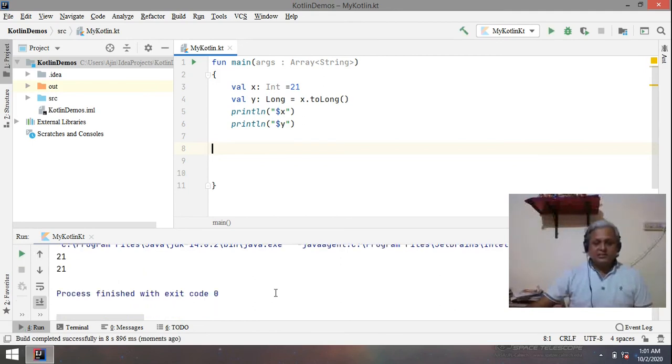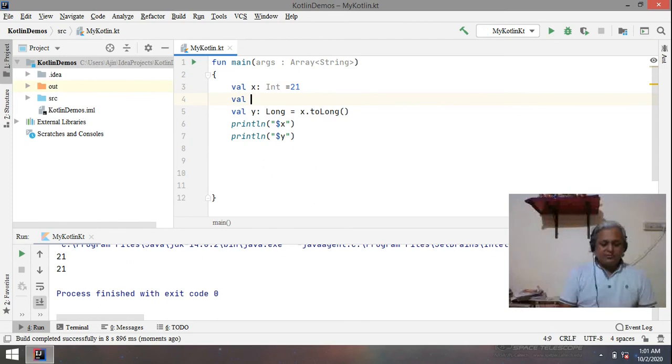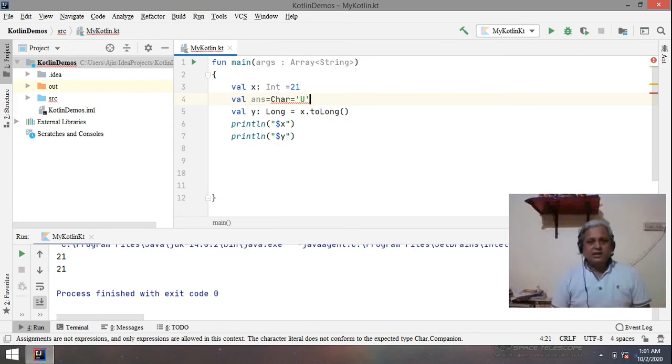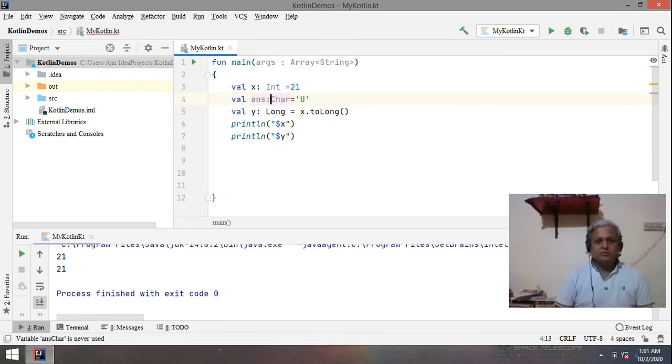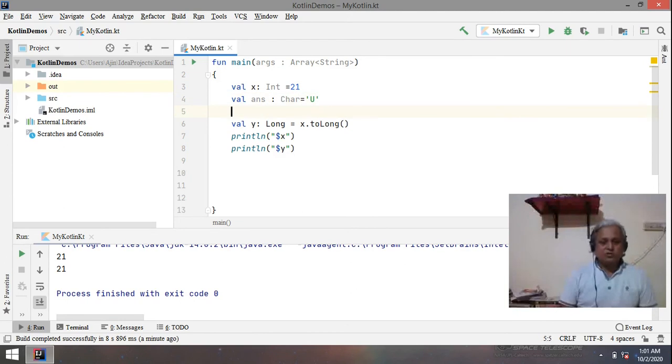I hope it's clear to you. And one more thing, when you write this, suppose I take another value, val answer equals char, and there the value I write is 'u'. So the answer is a variable of type char, here you need a colon. So answer colon char, and then I want it to go into short.